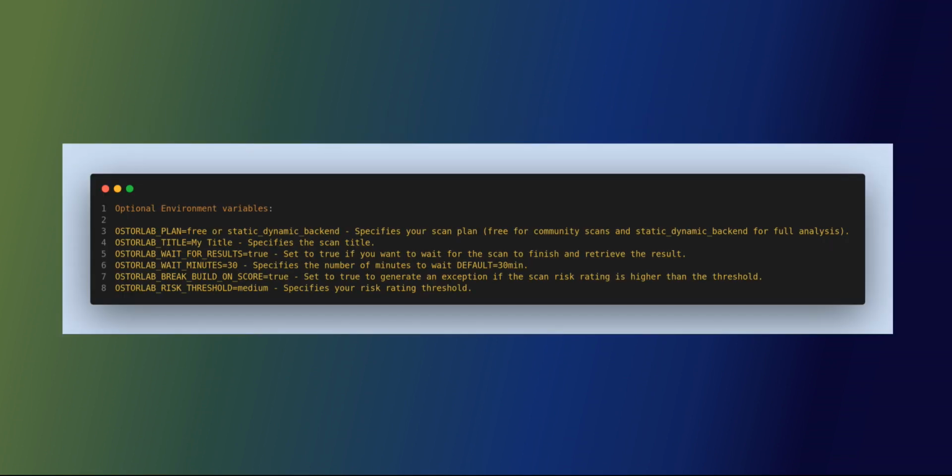For the optional environment variables, there is OSTORLAB_PLAN, which is the plan we want to use. It can be free for community scans or static, dynamic, backend for full analysis. OSTORLAB_TITLE, which is the title of the scan. OSTORLAB_WAIT_FOR_RESULTS, which is a boolean to specify if we want to wait for the scan to finish and retrieve the result.